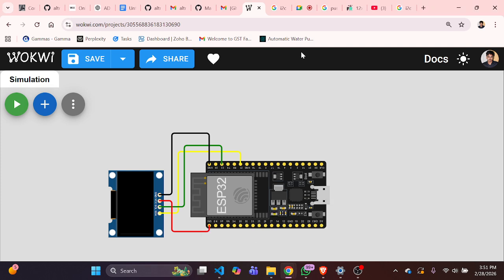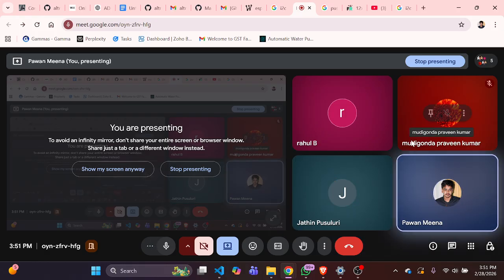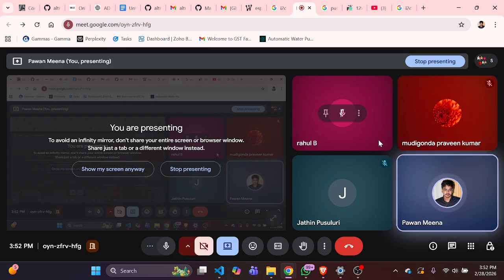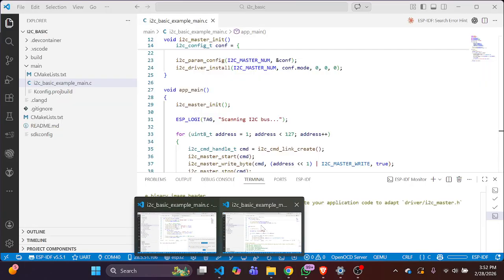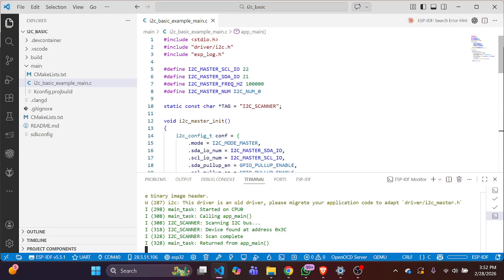You got the address, Jatin? Yeah, I got the address. Praveen? No, I didn't get it. No address? No. Rahul is facing the same, right? Yes. Okay, try this program that I have shared on WhatsApp, and also share the photos of your hardware connection, and it should be visible to me so that I can recheck it.